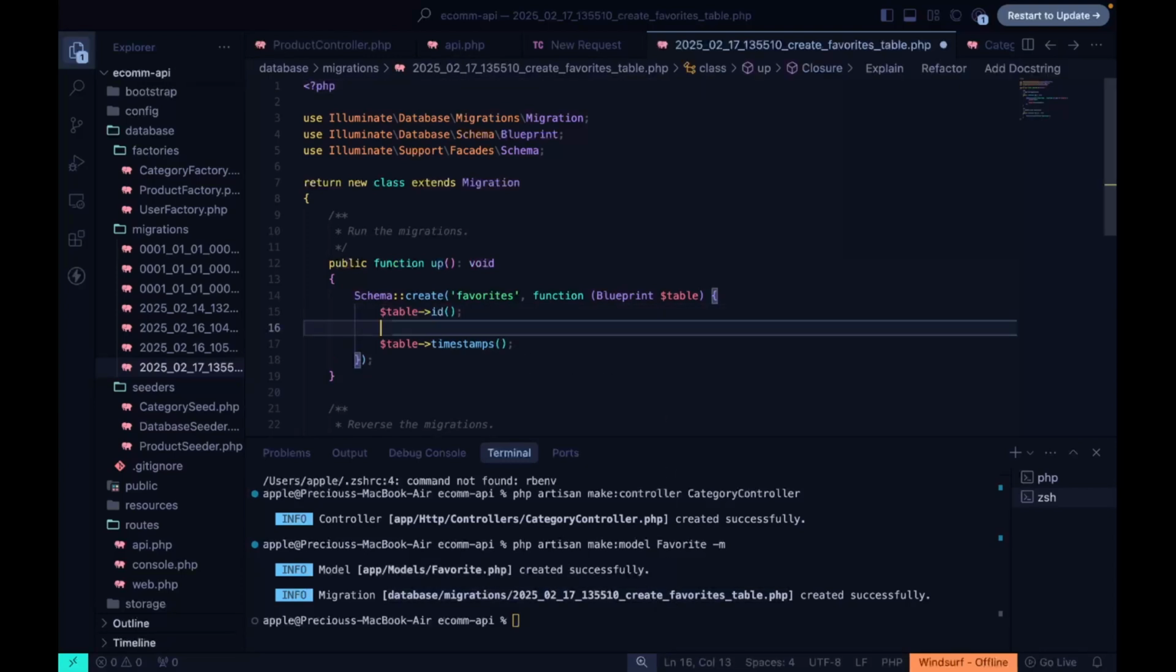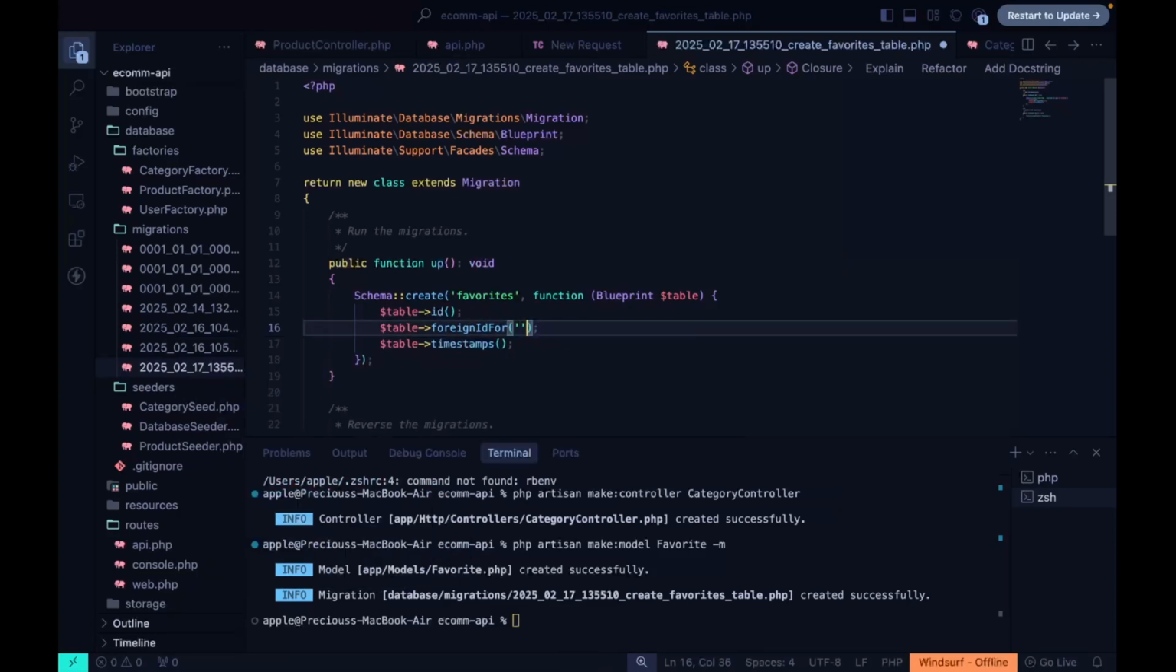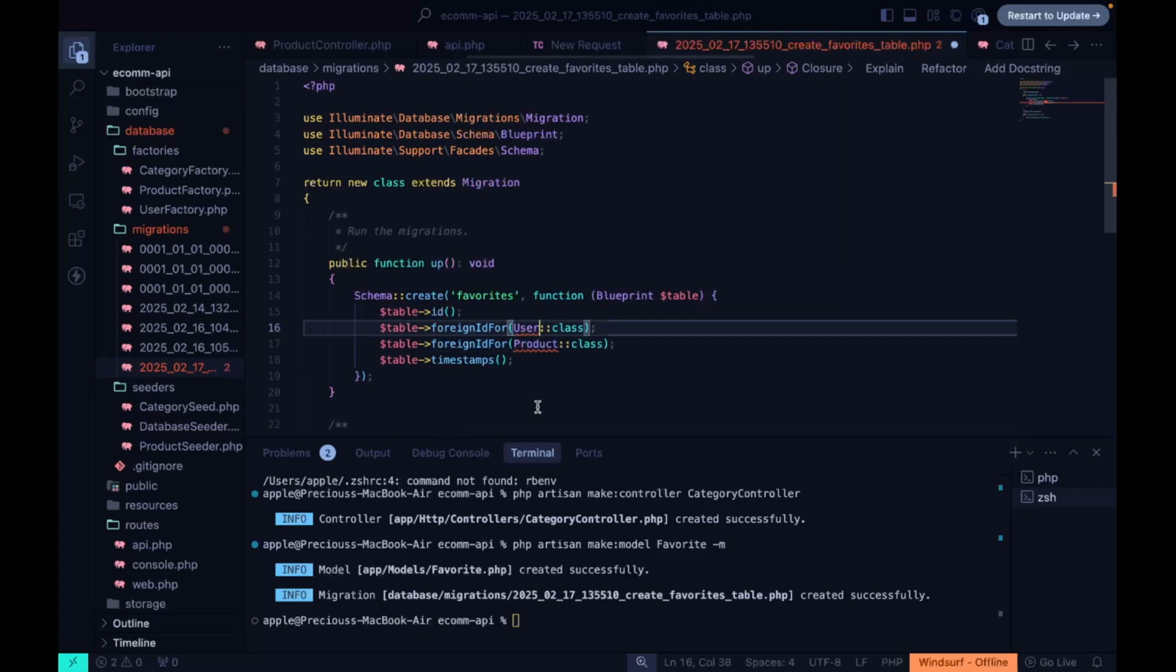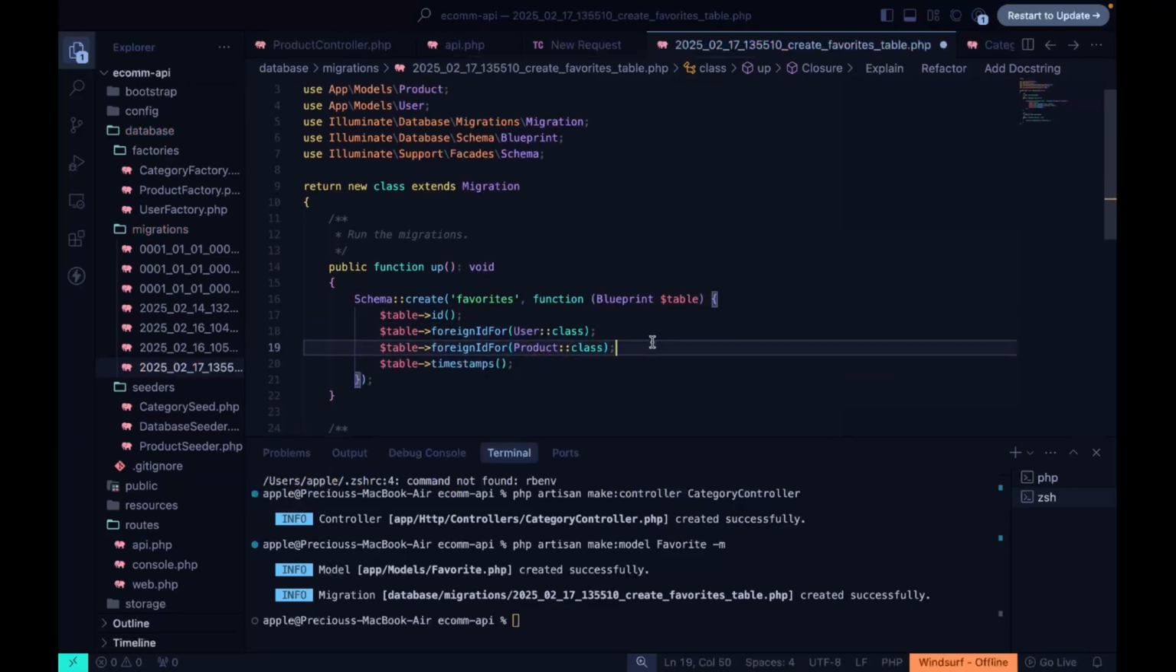Then here we can say that you want to pass the user ID. Of course, you want to pass the user ID, but in this case, you say foreign ID for. You need to pass the class, I believe. So we pass the user class, and we do the same for the products. We pass the product class for this. So that will give us user ID and product ID. Then yeah, this is just what we want. We can do PHP artisan migrate.